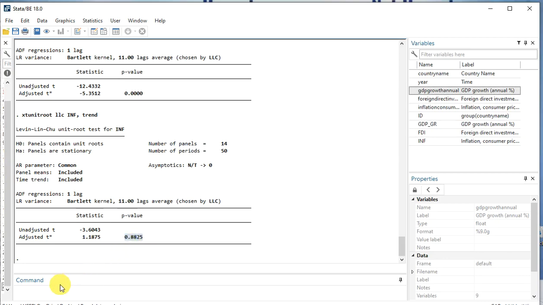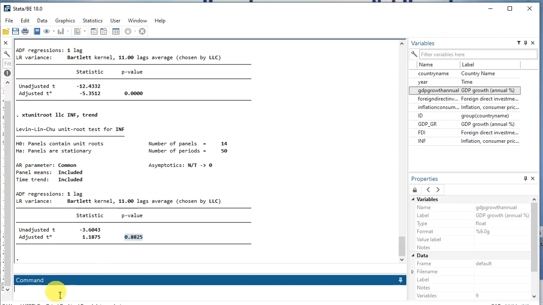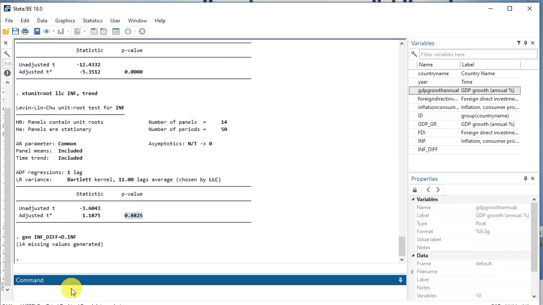Now, let me just do the first differencing. What I can do is generate inf underscore diff. This one is just the difference, so it equals d multiplied by inf, the original variable. If we do that and just press enter, you can see 14 missing values generated. What we have done is first differencing.